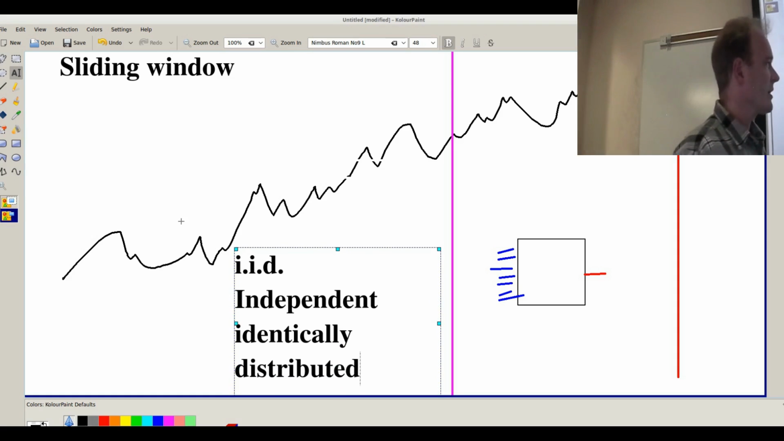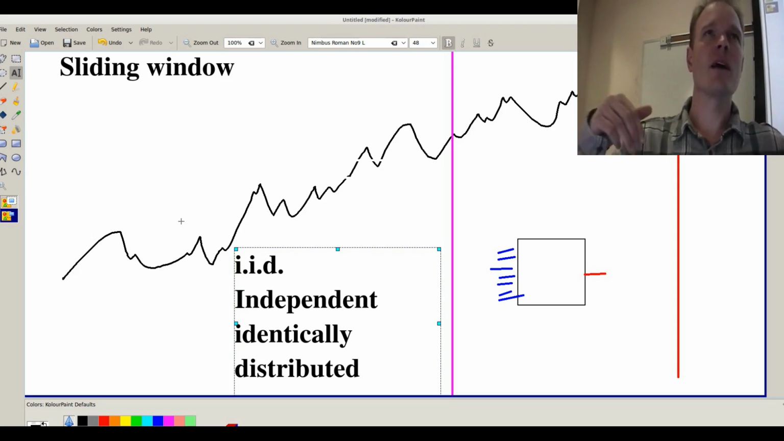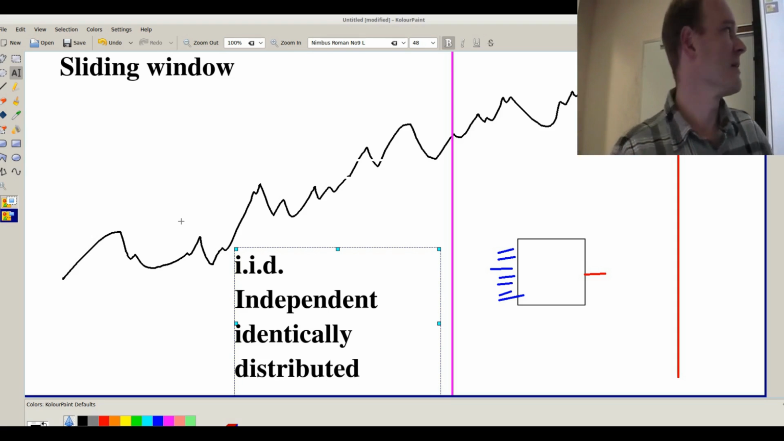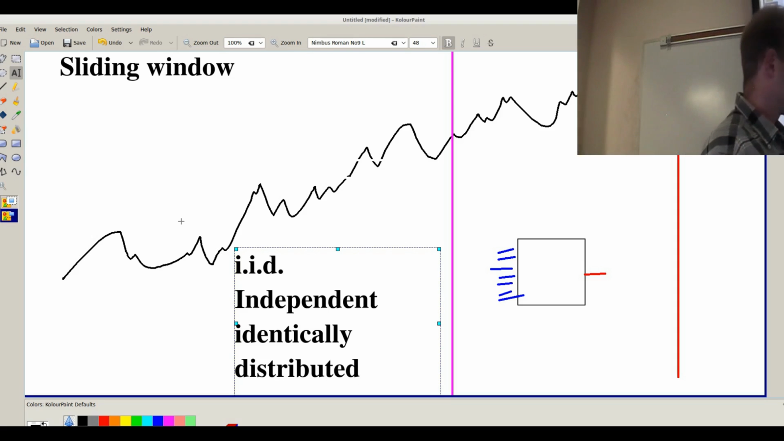We assume that all the samples in your training data are independent of each other, meaning the label in pattern 3 does not depend on the features in pattern 2. That's the independence thing, which is not true in time series, by the way. And we also assume that they're identically distributed. What does that mean?